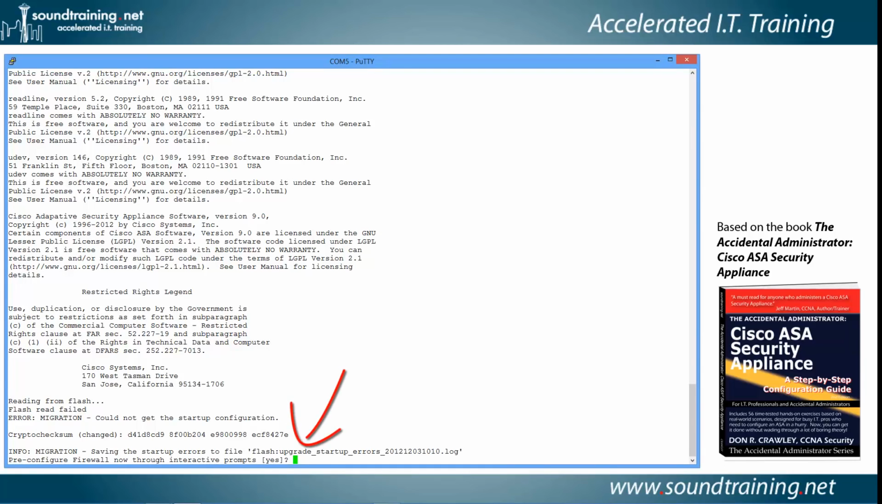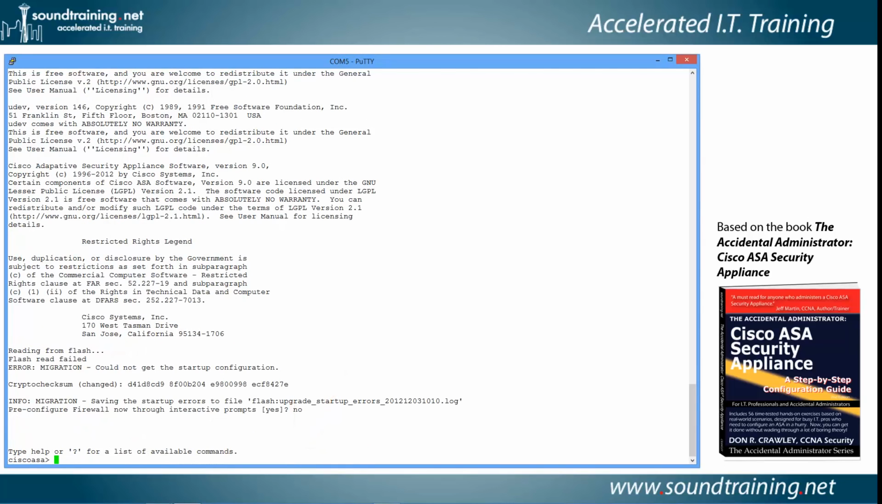that there's a prompt at the bottom that says pre-configure the firewall now through interactive prompts. And you actually could go through that process, but we're not going to do that for the purpose of the video, so I'm going to say no. And now let's go into privilege mode. Notice that the prompt has changed, by the way. It now says Cisco ASA.